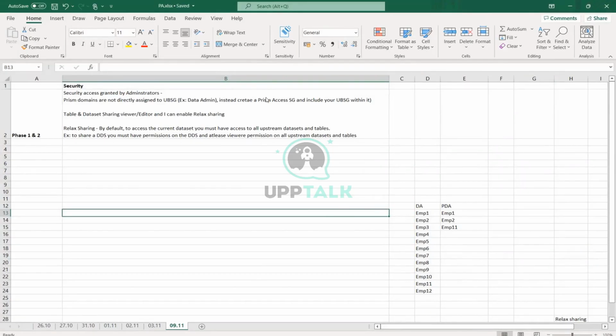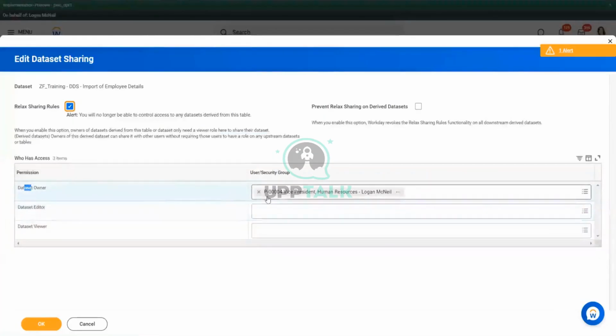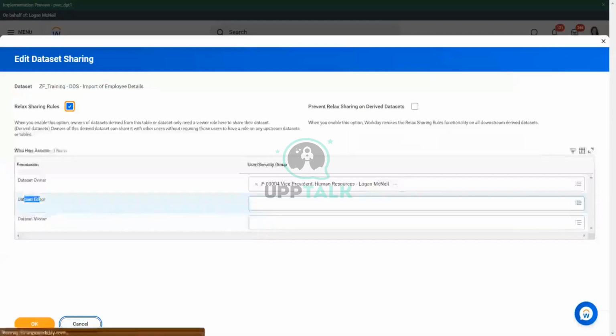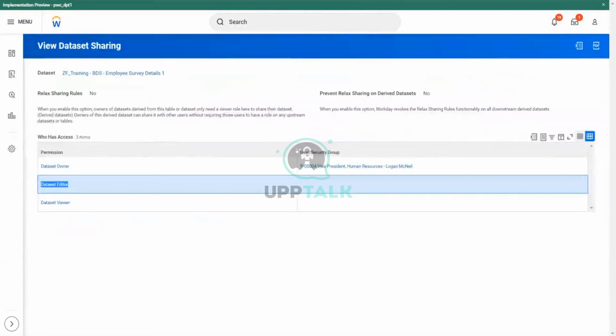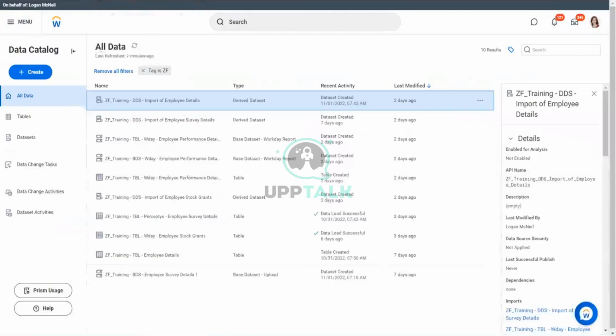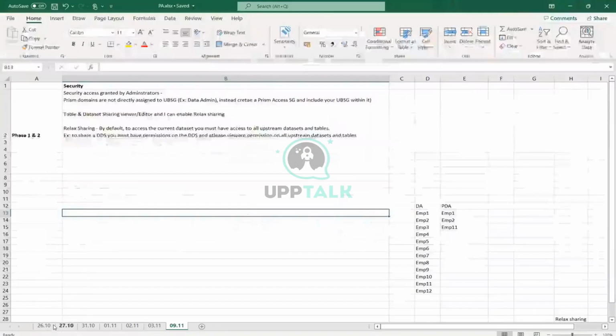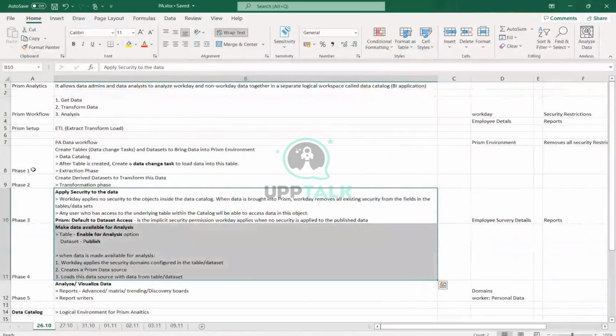I can go ahead and share by default. The person who created that data set or the table becomes the owner. He can share either viewer or editor permissions with any of the individuals, and then he can also give the relax sharing permissions. That is what I can do with respect to security in phase 1 and phase 2, which is basically getting the data as well as preparing the data for analysis.